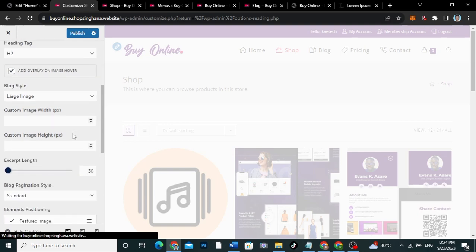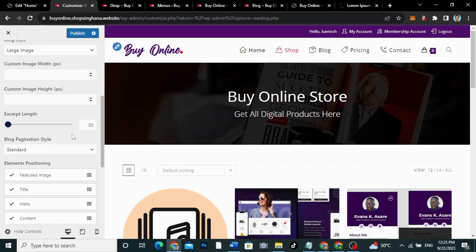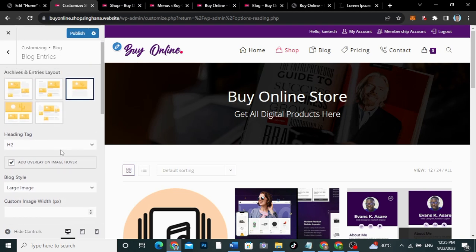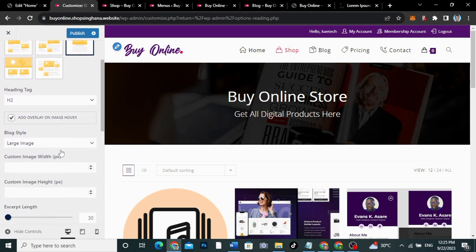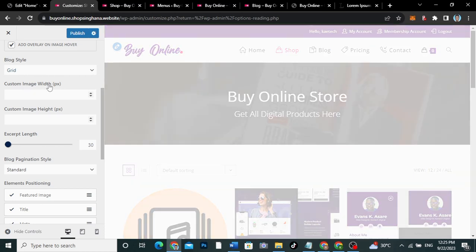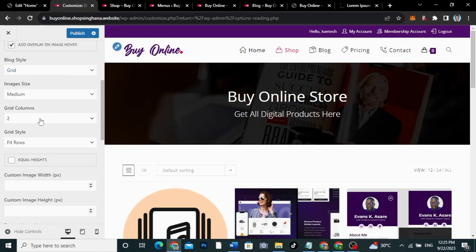So with the block style over here, we want to change it from large image to grid. Okay, so that is exactly what we want to do, from large image to grid. And then columns, you can change it from 2 to 3 or whatever it is.